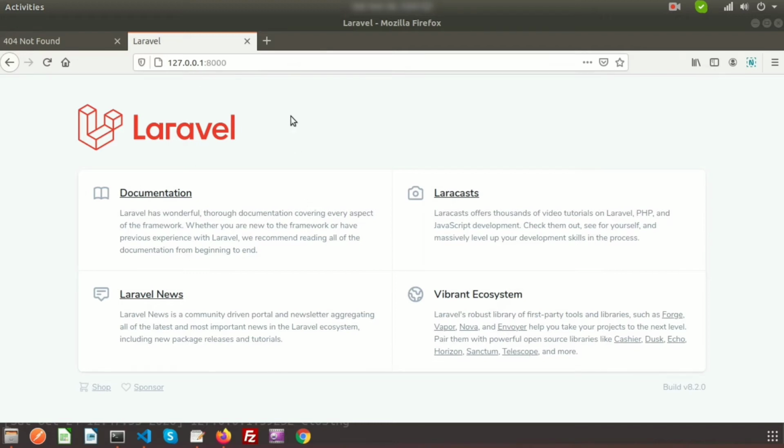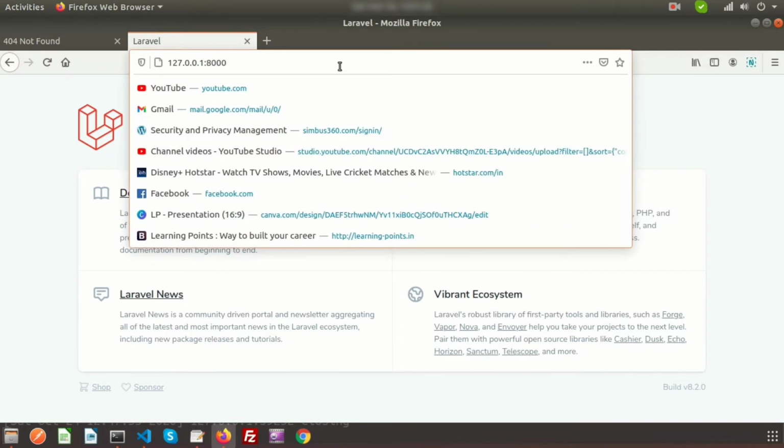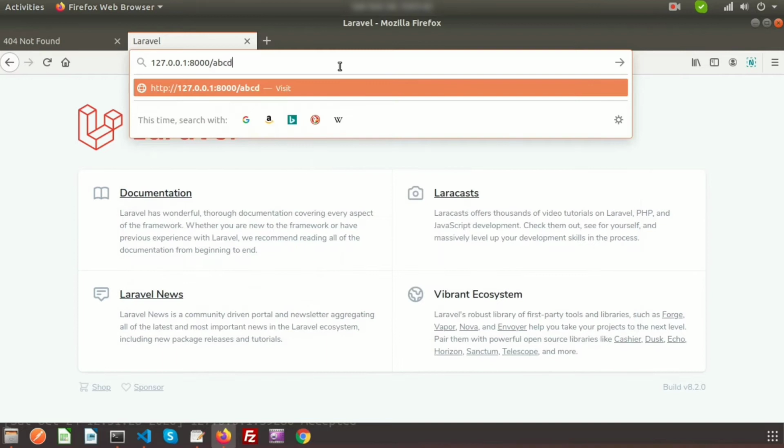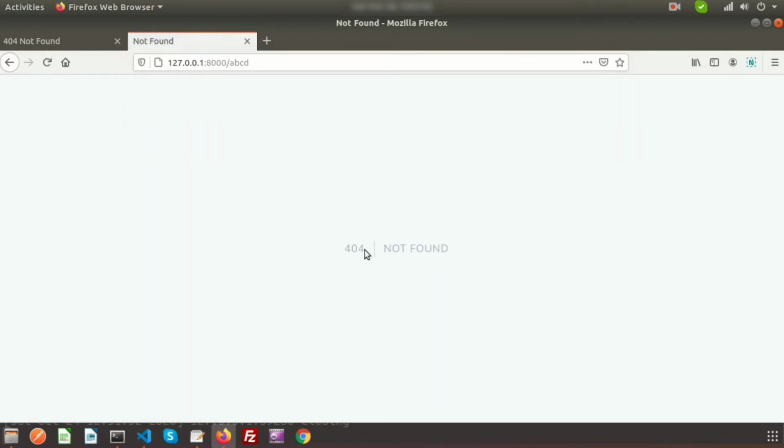Here my application is running and I am just entering some random data, suppose ABCD. So it will say 404 not found. That means if this URL is not registered in our application, it will throw an error. It will go to the 404 not found page.